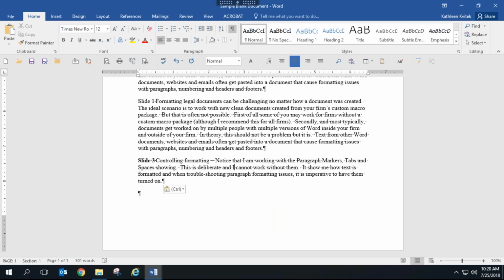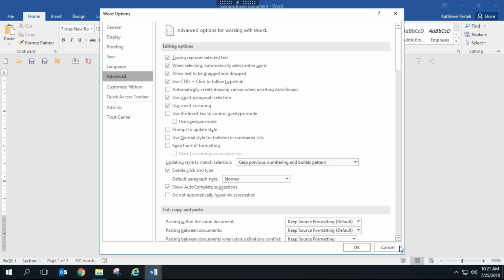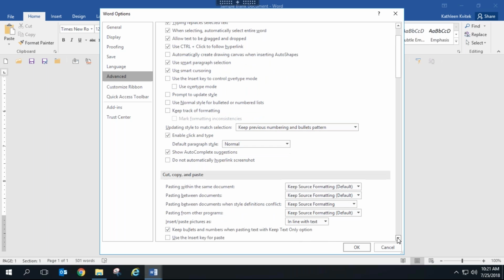So that may also be part of the reason why, when you're copying and pasting text between two different documents or within the same document, you may be getting results that you're not sure why it's happening. It could be because these default paste options are set differently in different documents, or maybe differently at one computer that you may work at versus another.